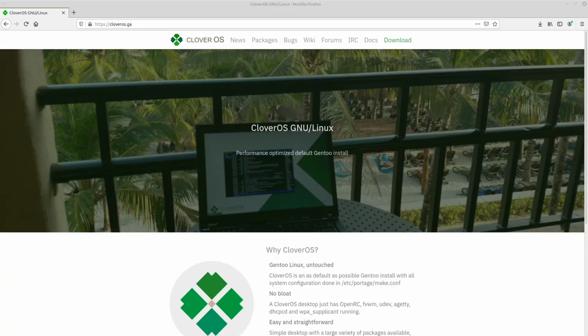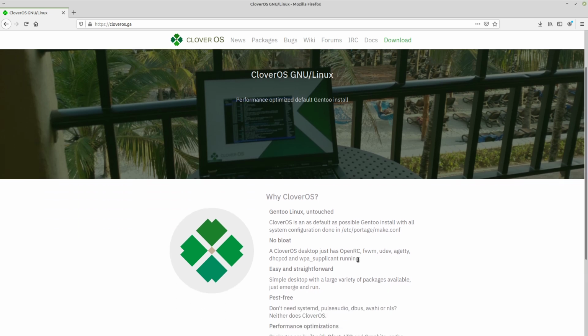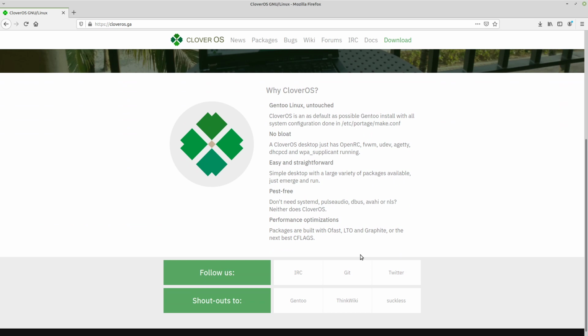Today we're going to be taking a look at Clover OS, which is a Gen 2 based Linux distribution created by /g/, 4chan's technology board. We can read a bit about Clover OS right here on their website. Why would you choose Clover OS? Well, it's as default as possible to a Gen 2 install, without you obviously needing to take the time and have the knowledge to successfully install Gen 2 and build it all from a TTY.